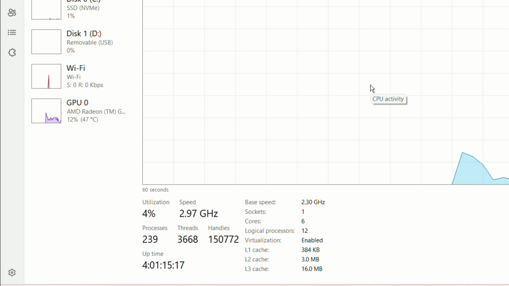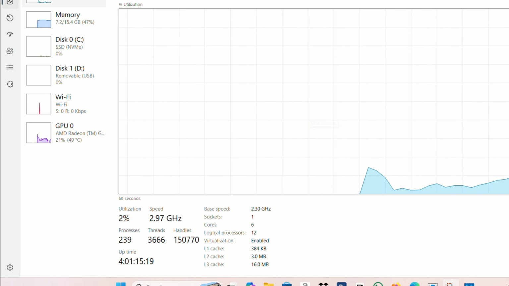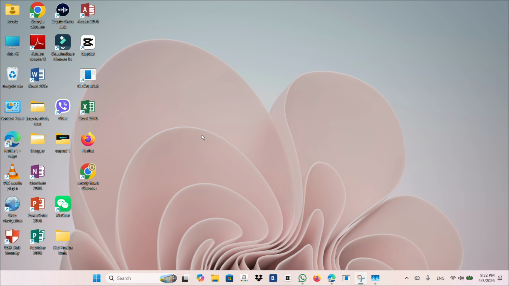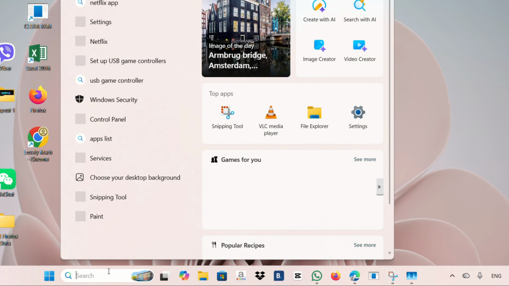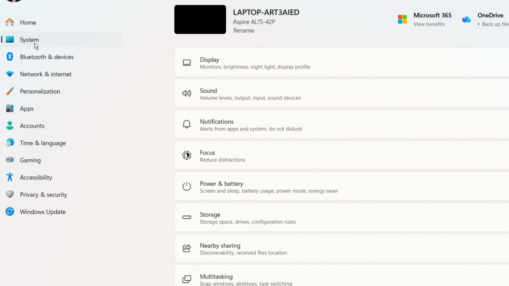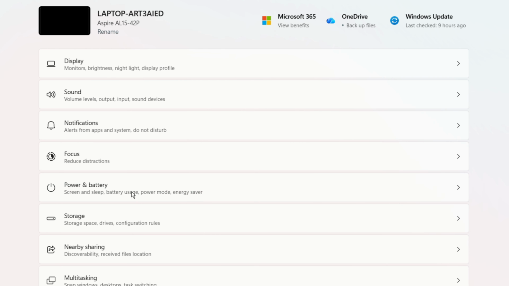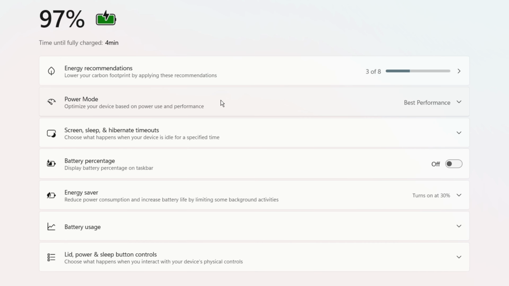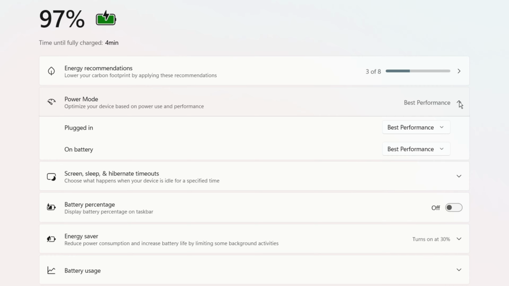And that's it. Now, if you want to set power mode to performance, go to Settings, click on the search bar and go to Settings. Next, go to System and go to Power and battery. Hover over Power mode, click on the arrow right here and set it to Best performance. So under Plugged in, set it to Best performance, and on Battery, set it to Best performance.